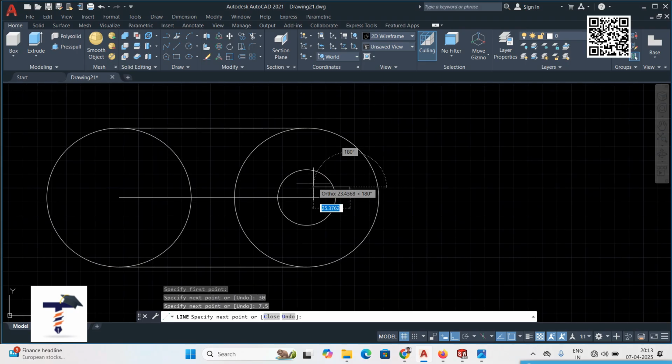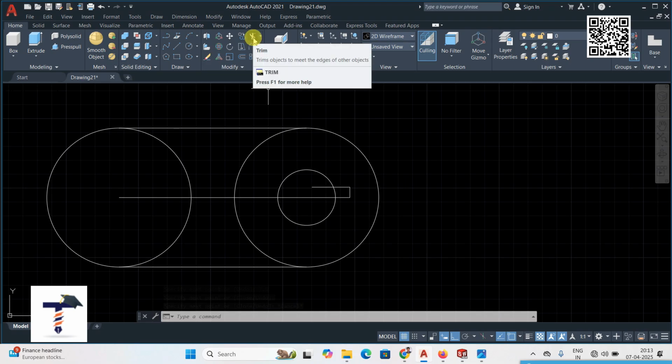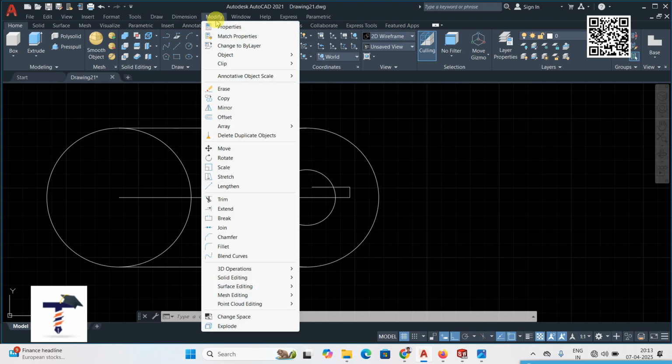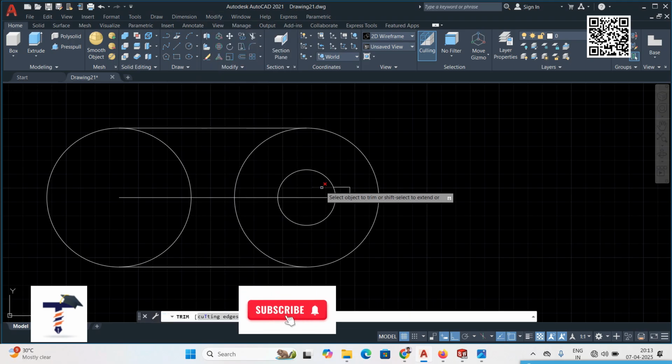Then select anywhere inside the circle. Just click anywhere, then escape. Then the extra line should be trimmed. You can click here, that is the trim option, or go to Modify and choose Trim. Now this one also needs trimming, so select here. Now it is trimmed.